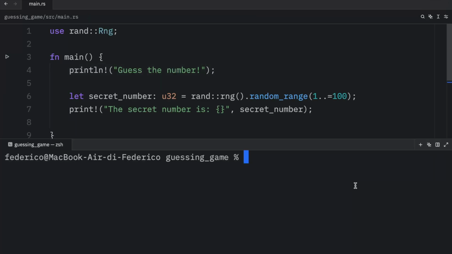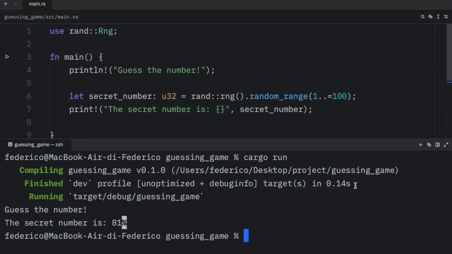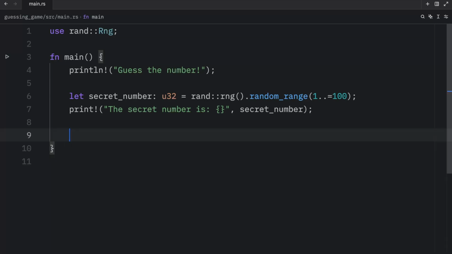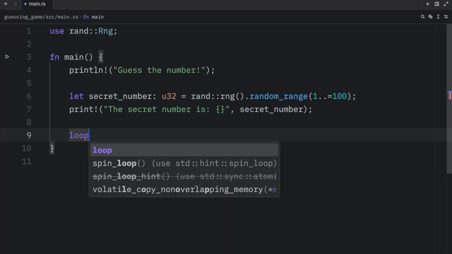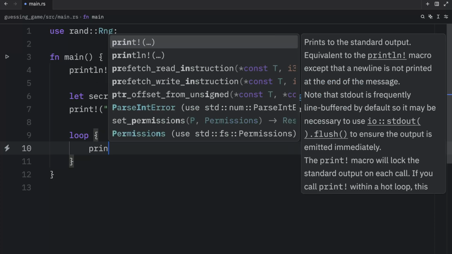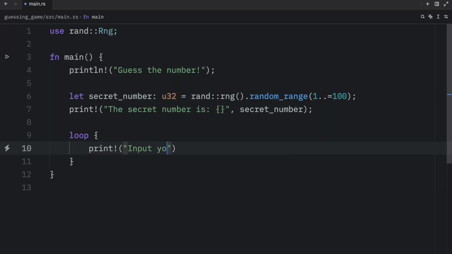But next, let's test out the program by running it. So I'm going to type in cargo run, and what you should get as an output is that the secret number is 81. Next, we're going to create a loop which is going to allow the user to guess the number continuously until they get it right. So to do that, we're going to create a loop, and here we can print input your guess.